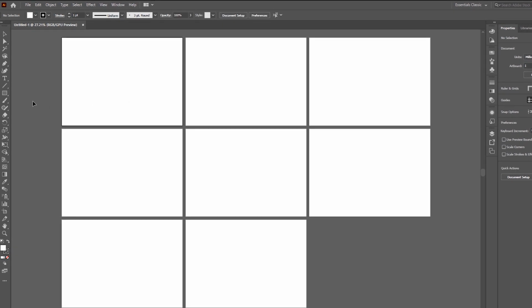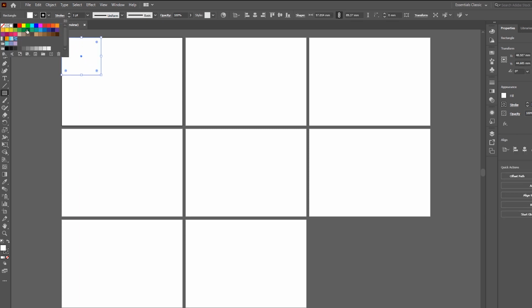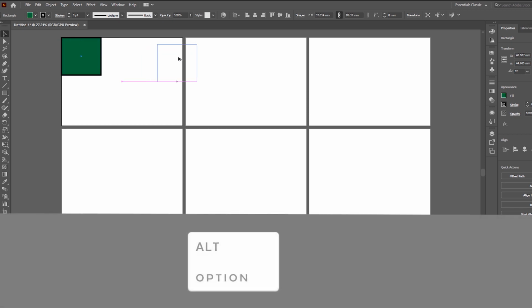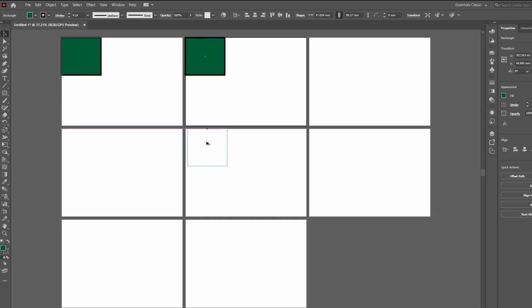And say I'm working with a logo, so I've got this logo on my top left corner. I just give it some color to make it look interesting. And I want to paste this on each one of the artboards. So obviously I can always drag this and hold Alt and paste it on each one, etc. But this is quite a time-consuming option.